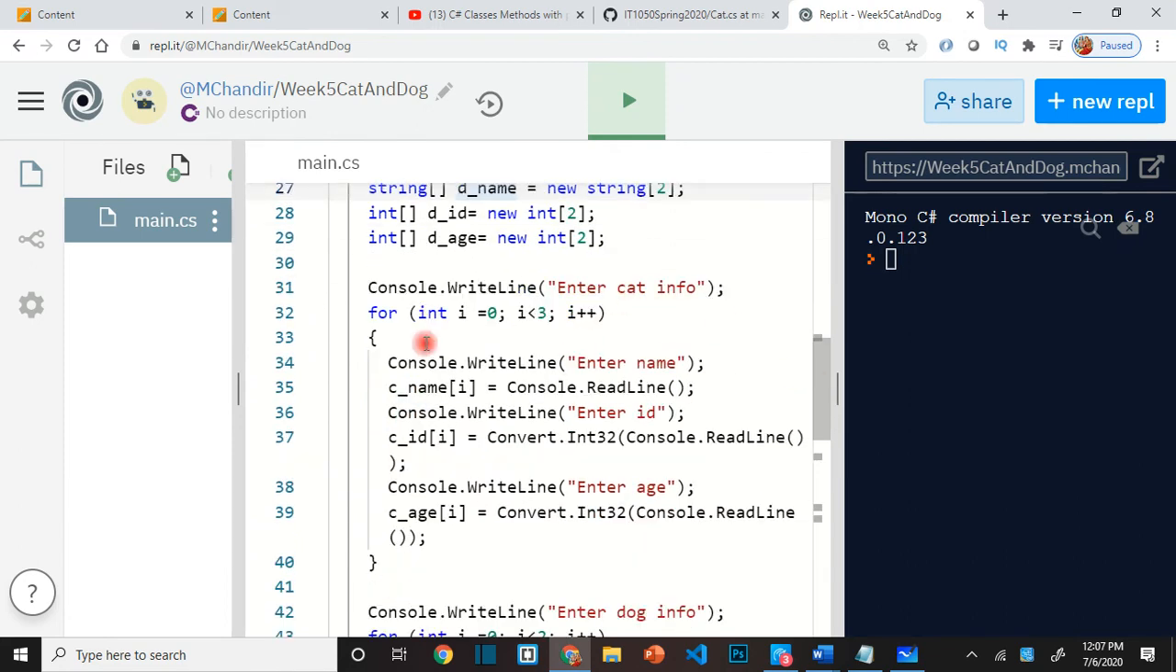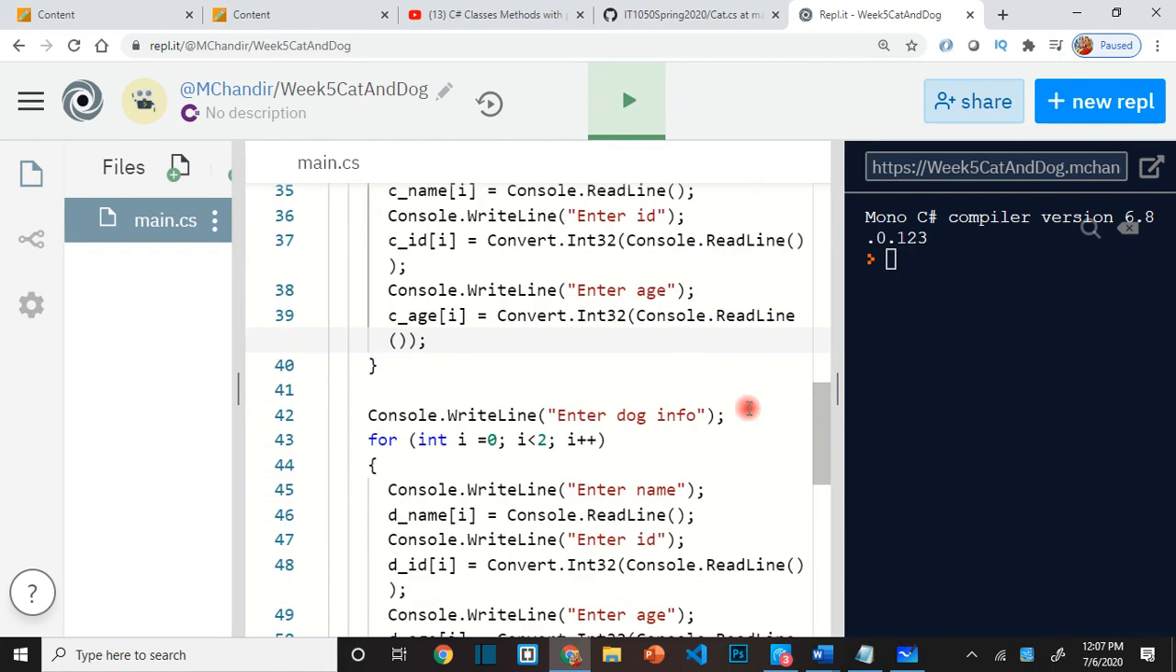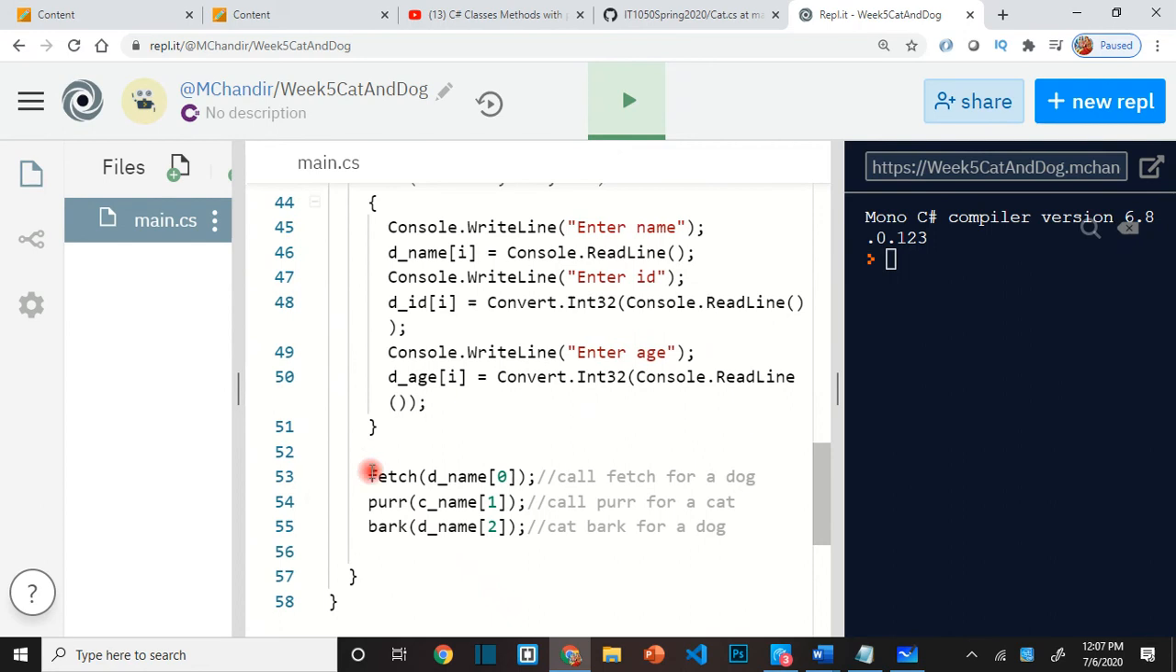So I'm getting information for a cat by using the loop, then I'm getting information for the dog using a loop. Then I'm saying fetch, giving the name of the dog, calling a method called fetch. Then I'm calling a purr method for a cat, bark for a dog. Oops, call, not cat.